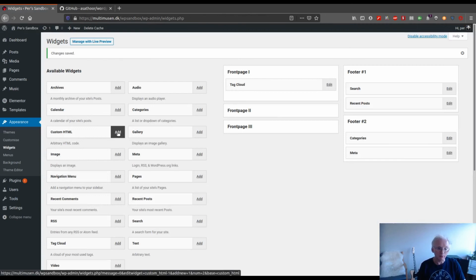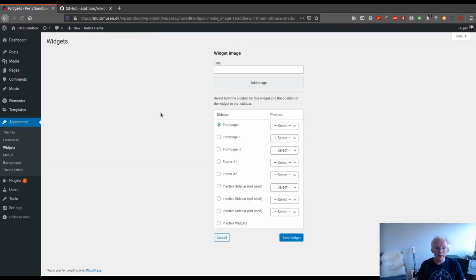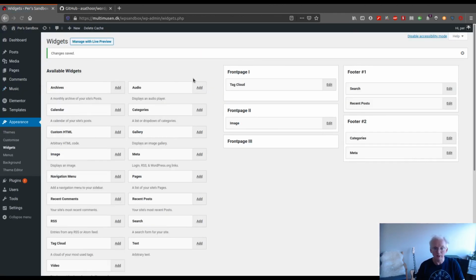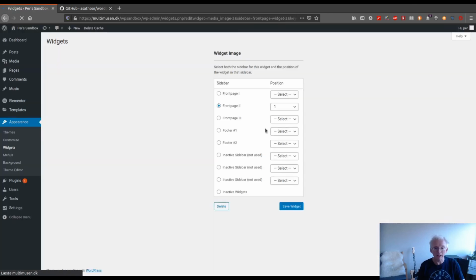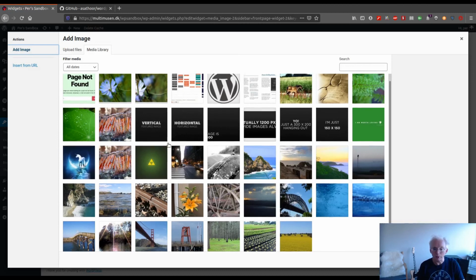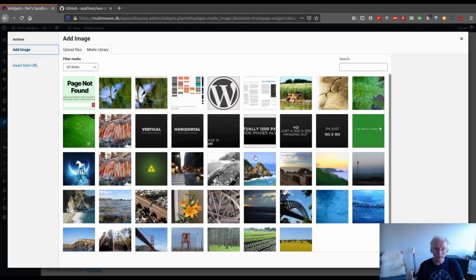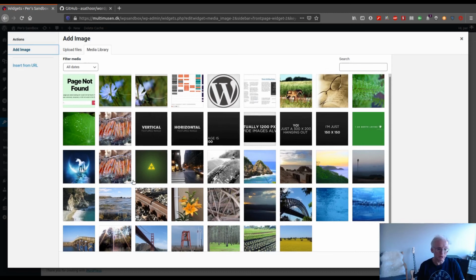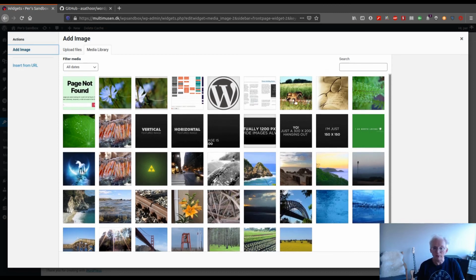Let's add some galleries. Maybe too much of a good thing, but we could add an image and add that one to number 2. Let's see what happens here. Yes, here we have the image, and I think probably we'll have to tell WordPress which image we want here. So I'll just take one of the test images, actually it's from the test shoot.